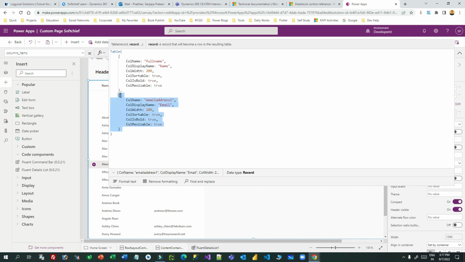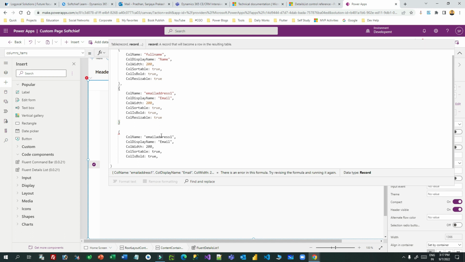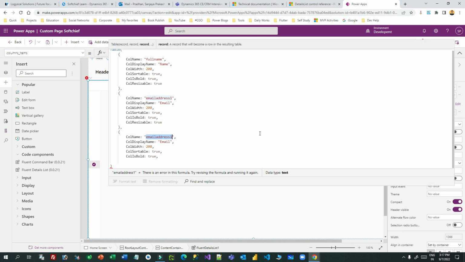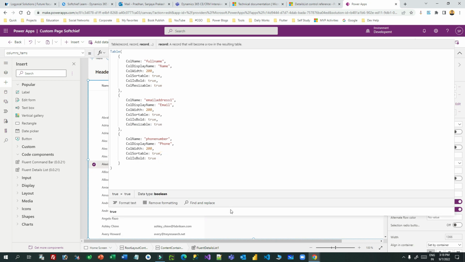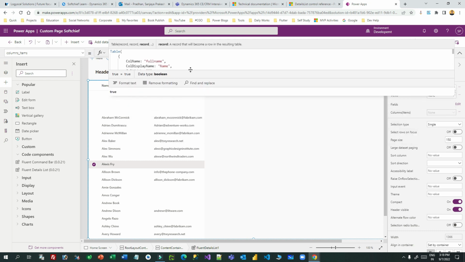Now let me display the phone number. And remember one thing, whatever fields you have added, you can only associate here. If some fields are not added in the fields list, you cannot associate that. Let me use phone number, and here you want to use phone. If there is any error, you have to remove that, right? Phone number is not there.